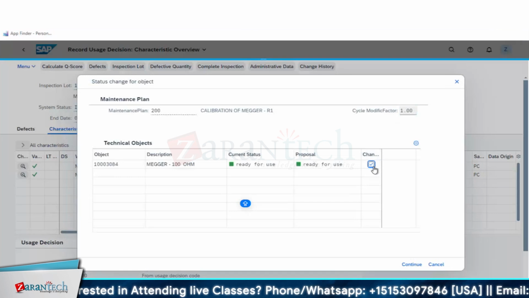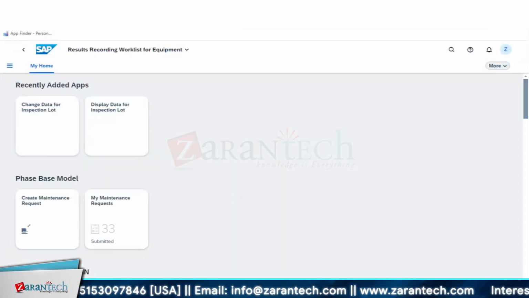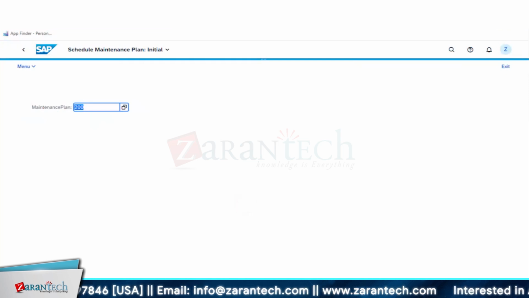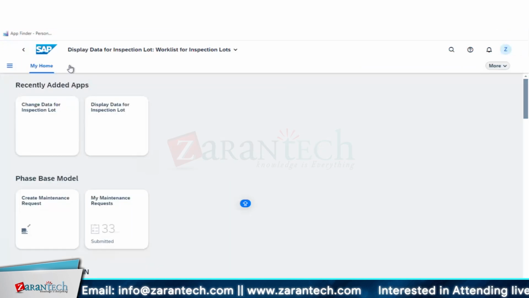Got it? Now again it doesn't ask anything to change for this. Next time if you go and don't give a value, or give wrong values, anyway that time it will be a case. So continue. So this way you can complete here. Go for your report QA32. So here I maintain display data for inspection lot.